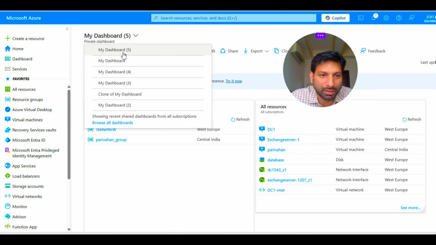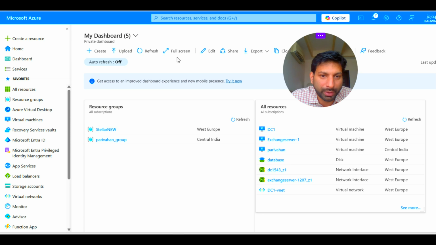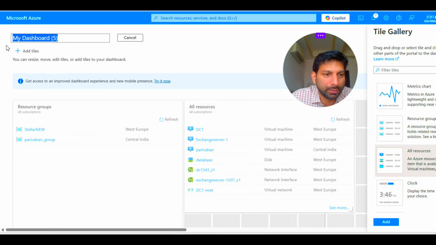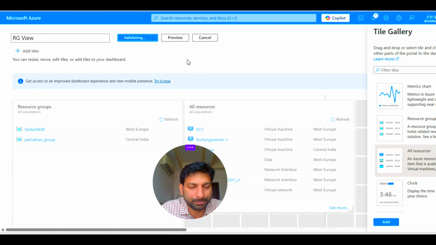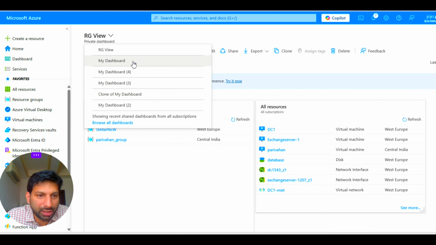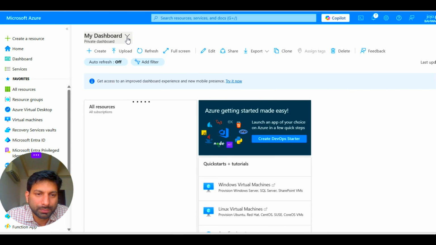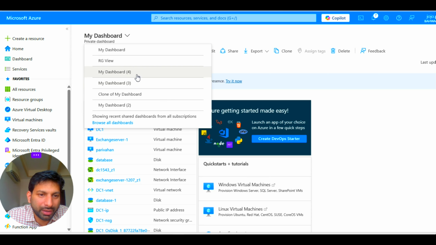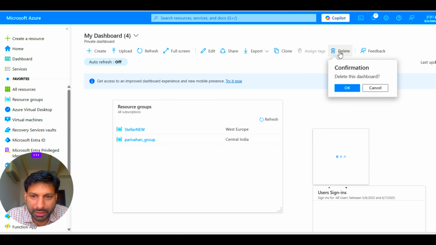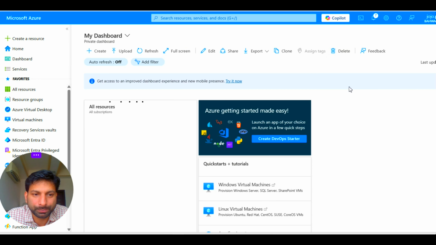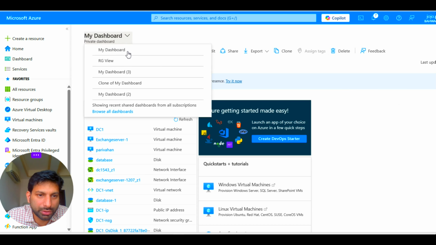You can give names here. Instead of dashboard 5, I go here and edit it. I give it something like RG view. You can give some meaningful name and you can save it. This is my default dashboard. I'm going to delete my dashboard 4. So what I do, I select that, and here you have the option to delete it. So you can delete the dashboard. That is gone. If you search here, you don't get my dashboard 4.